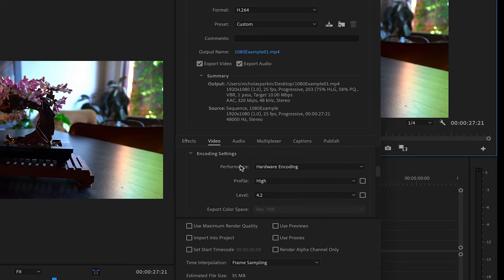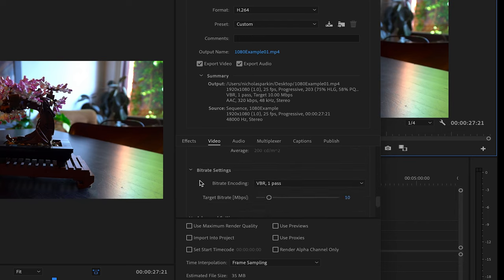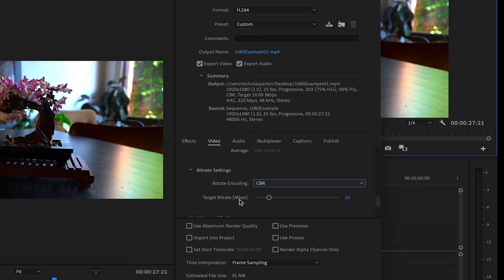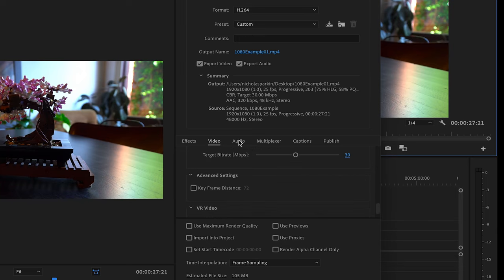So that's what I have there under encoding. You can ignore all of this and keep scrolling down. And then we get to bitrate settings, which is probably the most important aspect of this entire exporting process. For bitrate encoding, I select CBR, and then for target bitrate for a 1080p export, I use the figure of 30.